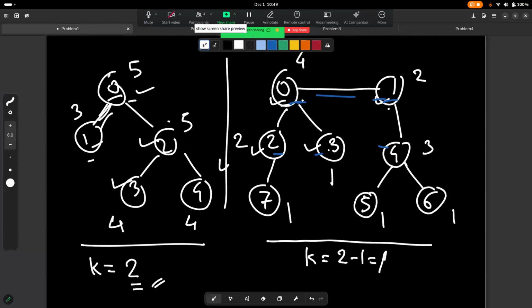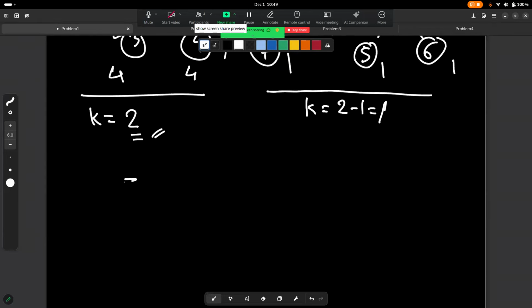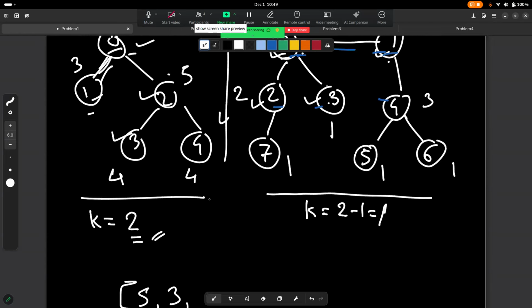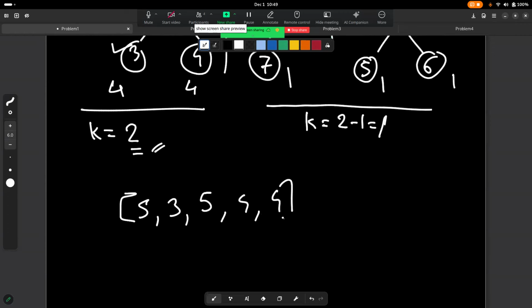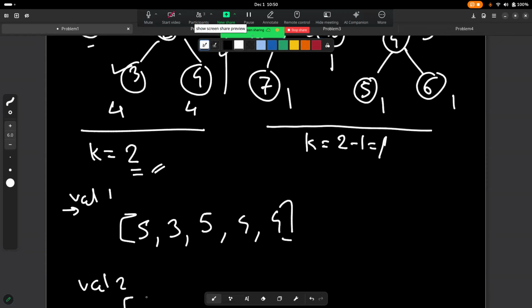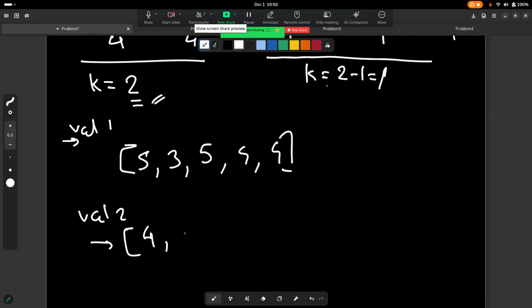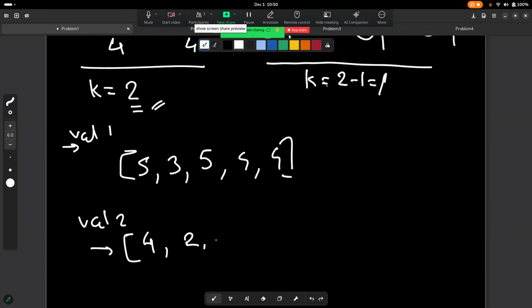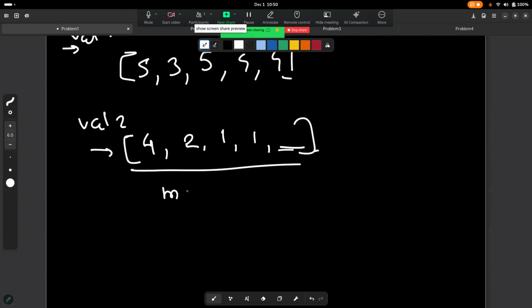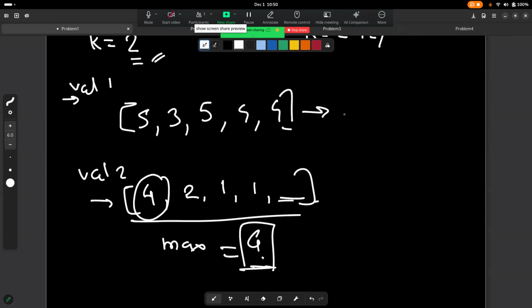And now what you do is that you take these values. So for 0, the value is 5. For 1, it is 3. Then it is 5 and 4 and 4. This is your value for tree 1. And you take your values 2, which are basically 4, 2, 2, 2, 2, 2, I guess there's 1, 1, and so on and so forth. And you take the maximum of these things. So maximum value over here is 4. And now you add this maximum value to this value 1 array, and you get your answer array.